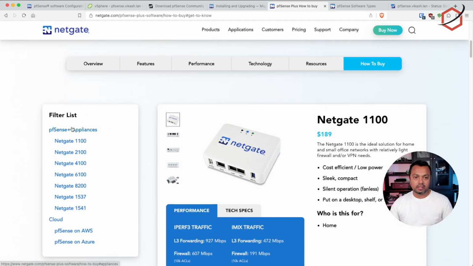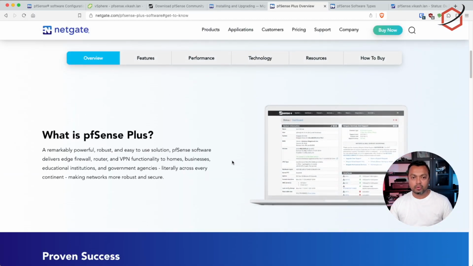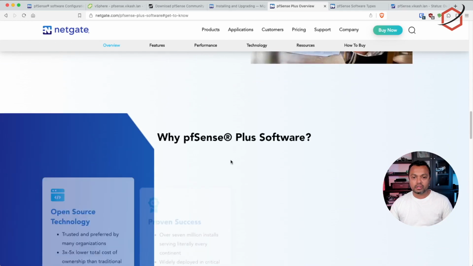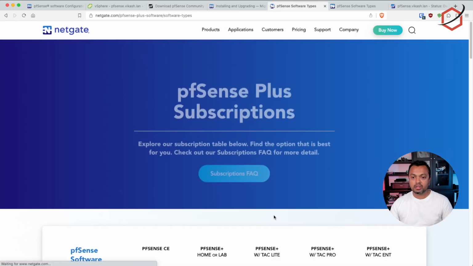Then we can see that there is a filter list here. We don't want that. We are going first for the overview. If you go to the overview, you will learn what pfSense Plus is. Of course, scroll down to the pricing. Click on the no charge option. We are going to do the no charge option here.